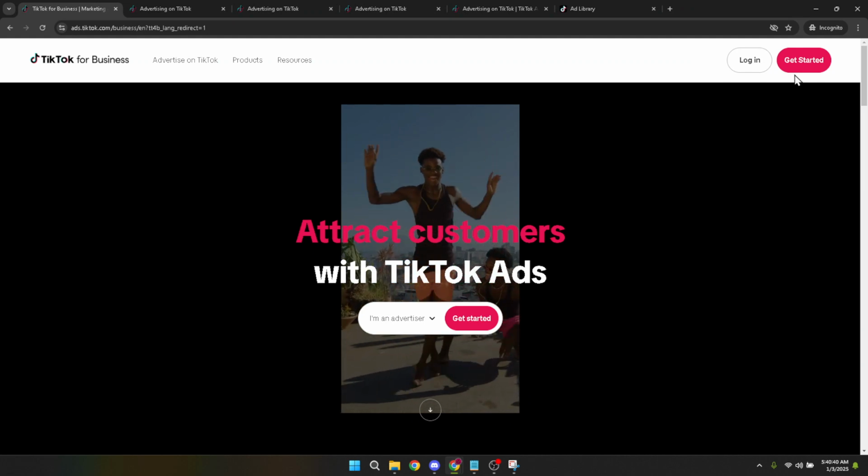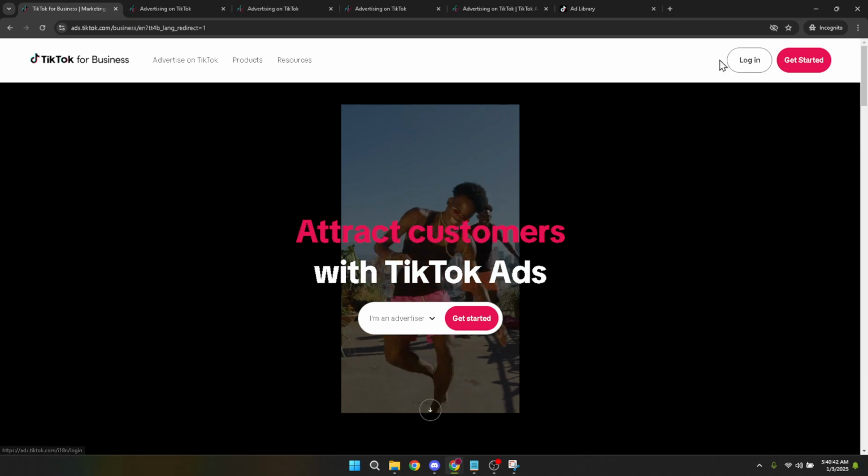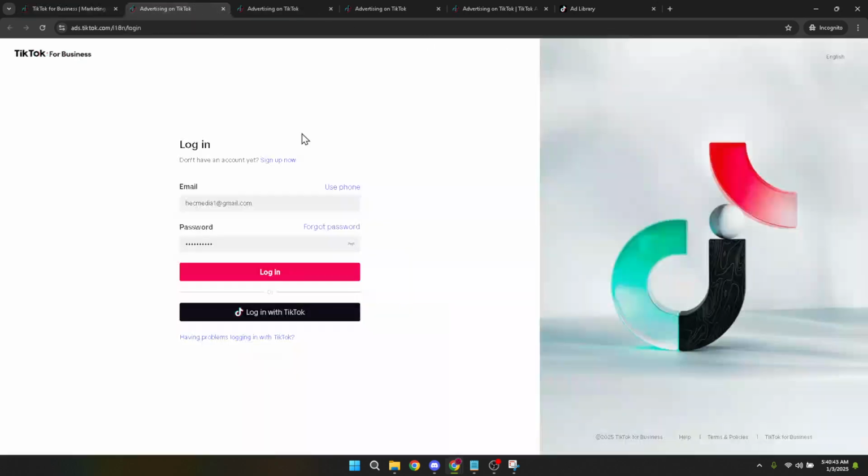It's crucial to log into your account to access the specific details of your ad campaigns, and clicking this button will take you straight to the login portal. After clicking login, you'll be prompted to enter your email and password associated with your TikTok ads account. Take your time to enter this information accurately. Typing in the correct credentials is paramount for accessing your account information safely and securely.